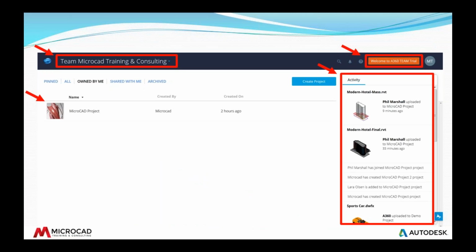Once you are logged in, you will see your hub name at the top, as well as a list of projects below that, and all of the activity that has taken place recently on the right. For this example, I have logged into the MicroCAD Training and Consulting Hub.